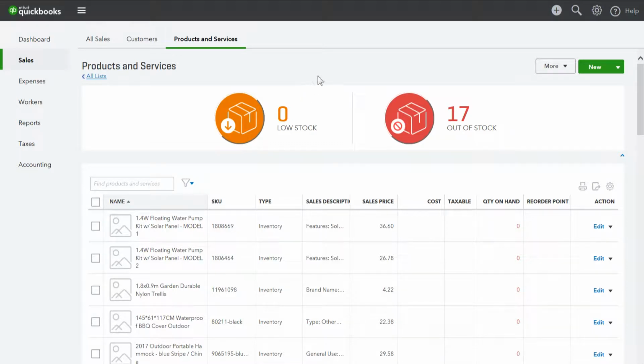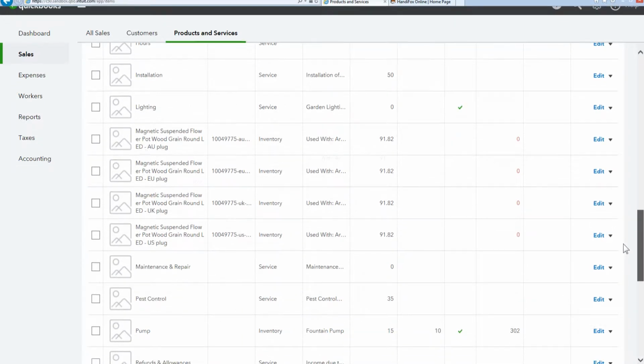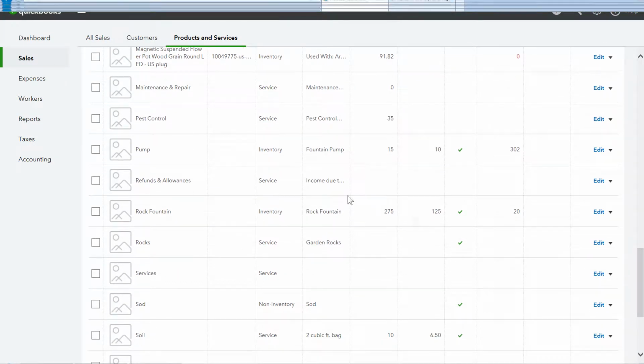Okay, this time we will look at counting inventory in HandiFox Online. So first of all, let me just show you how things look before we do any actual counting. Here I have a testing company in QuickBooks Online, and I'm on the products and services page. Let me show what items I'm going to be using as the example today.